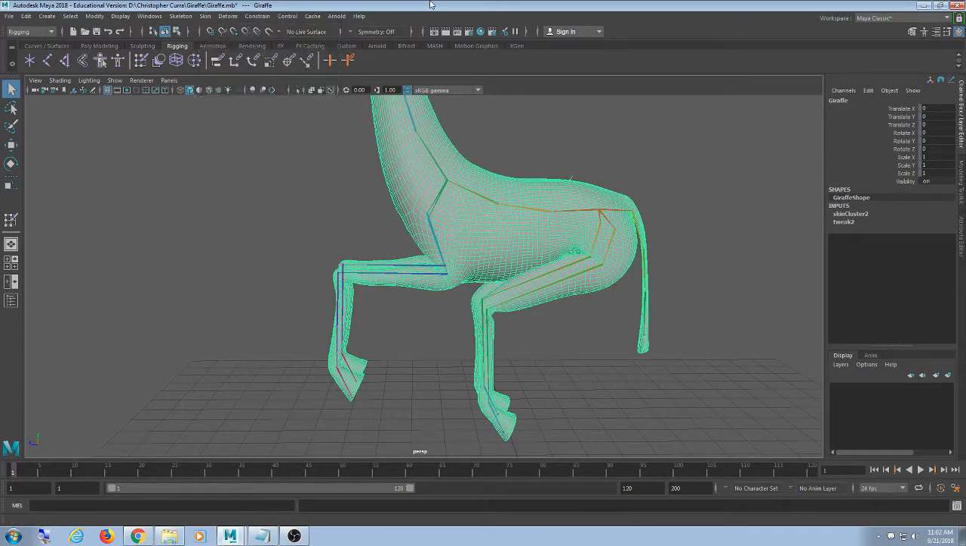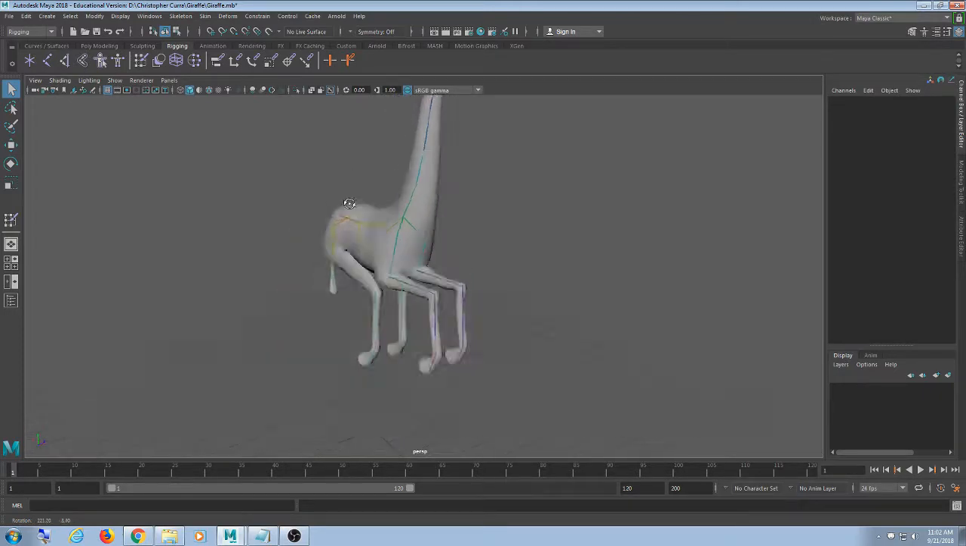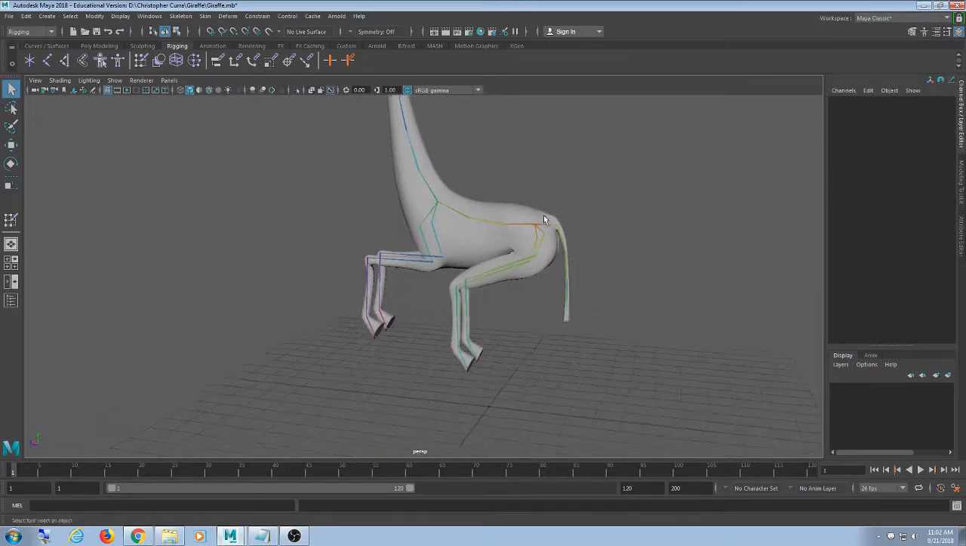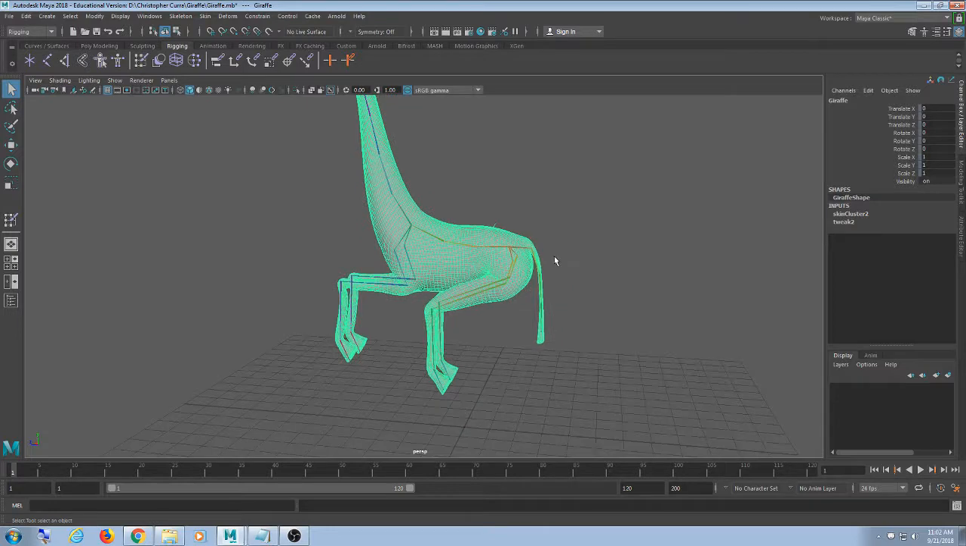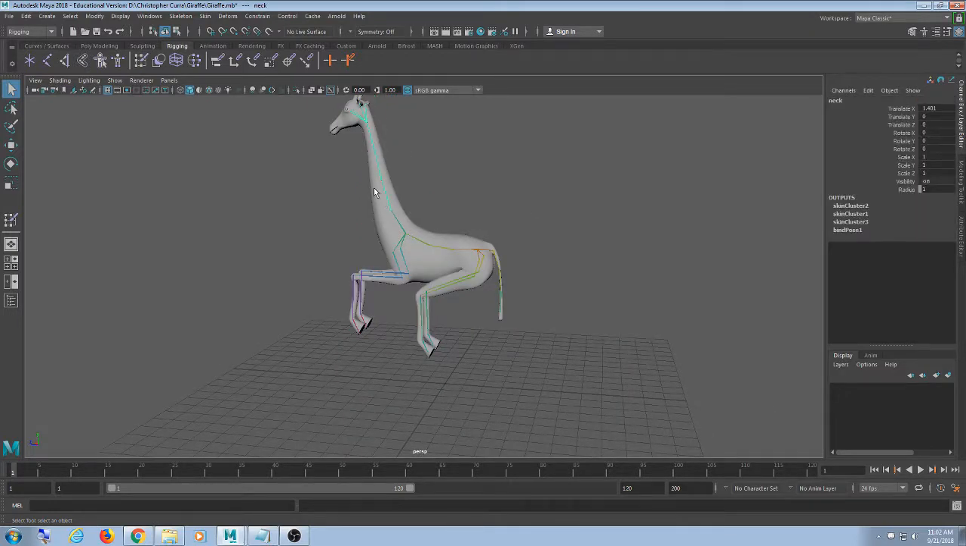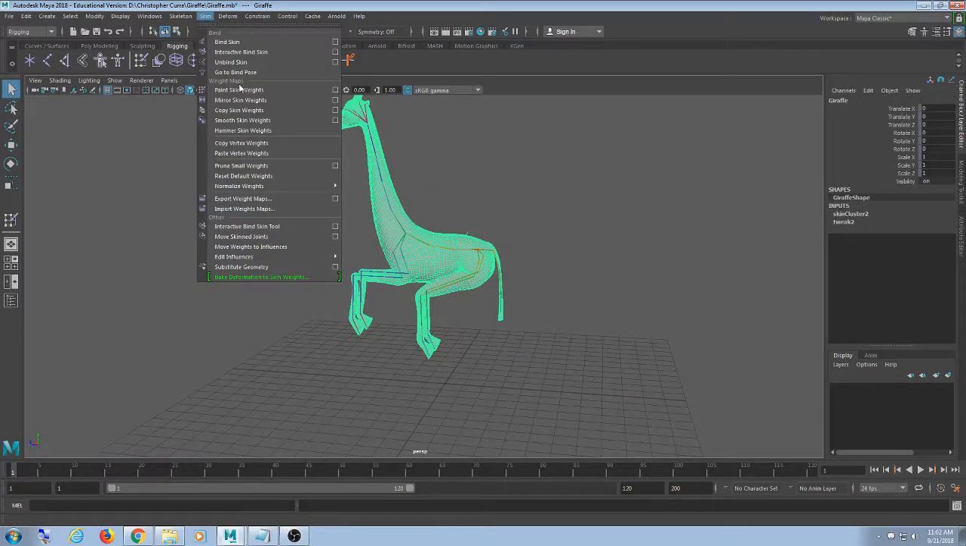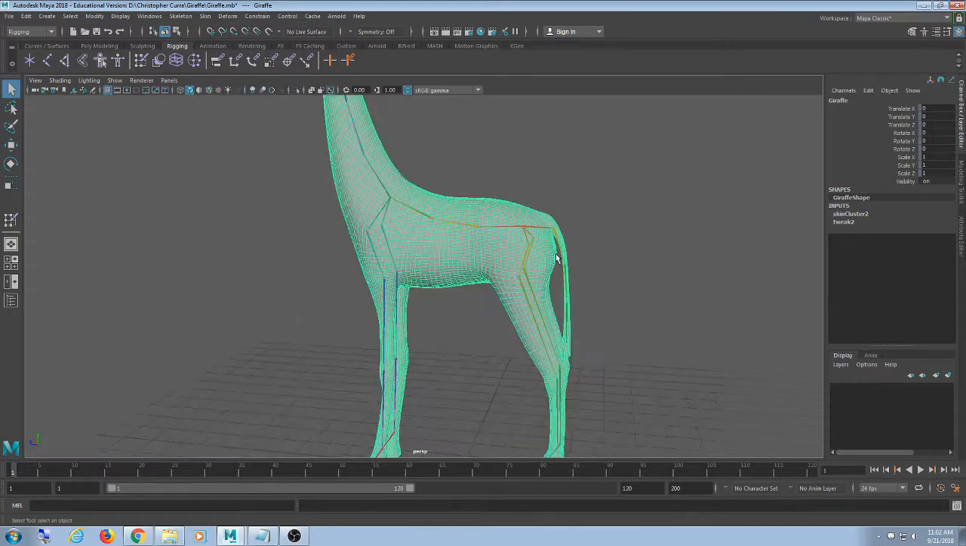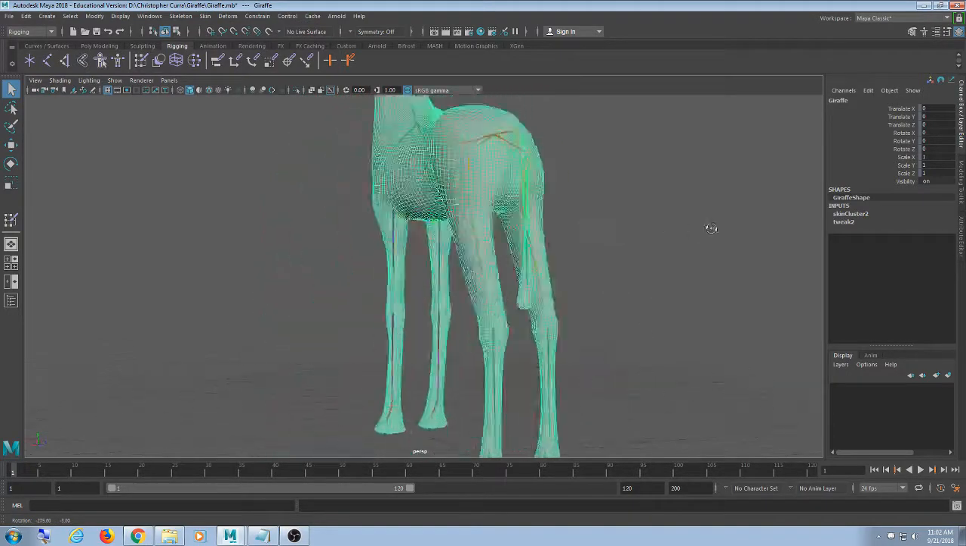That makes sense. Another trick, you guys: I've bent my giraffe in all kinds of crazy ways. If you want to set it back to zero, just click on the giraffe, go up to skin, go to bind pose, and he'll pop back to the pose in which you bound him.